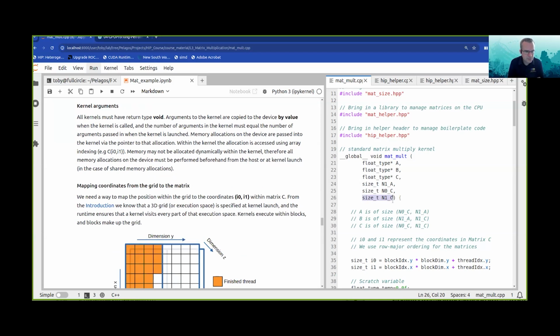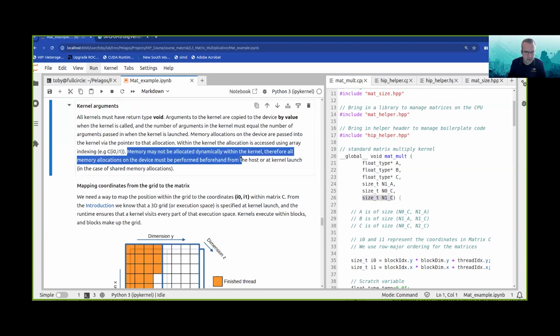Okay, so kernels have return type void. Now, memory may not be allocated dynamically within the kernel. That is something that I believe is possible in CUDA, but not possible in HIP. So memory may not be dynamically allocated within the kernel. All memory allocations on the device must be performed beforehand from the host or at kernel launch.